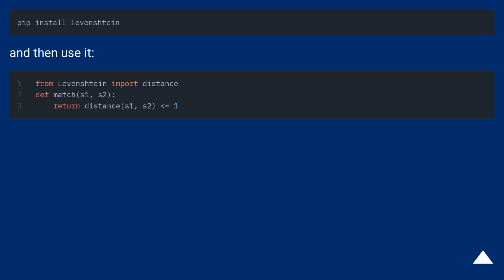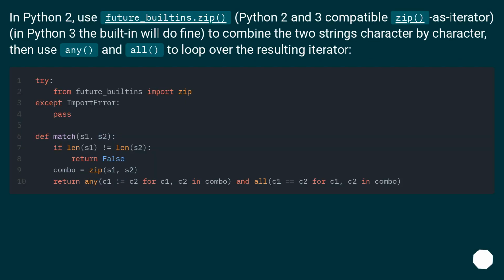And then use it. In Python 2, use future_builtins.zip, the Python 2 and 3 compatible zip that works as an iterator. In Python 3 the built-in will do fine. Combine the two strings character by character, then use any and all to loop over the resulting iterator.